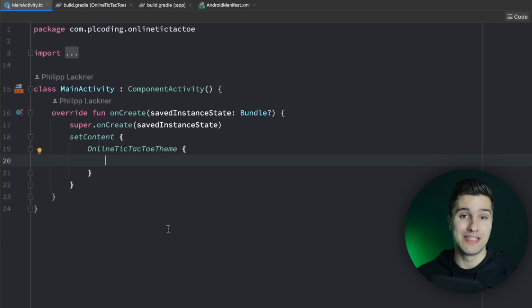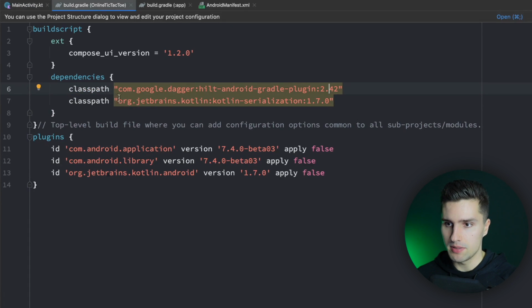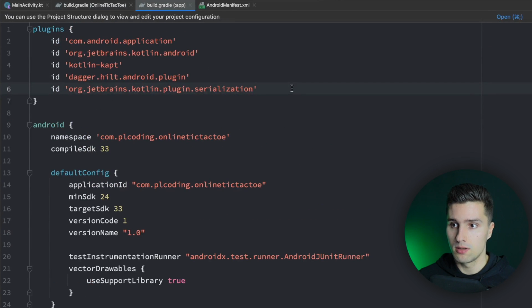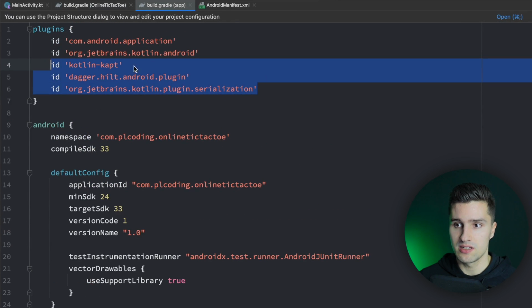So here I am in an empty Android Studio project, and all I really already set up are the dependencies and Gradle configuration. You will find the initial source code down below in this video's description on my GitHub. So let me just quickly show you what I already set up here. First of all, these two class paths here for the Hilt Gradle plugin. So we'll be using Dagger Hilt for dependency injection. And we will also be using the Kotlin serialization library for JSON parsing. And then in build.gradle app, I added these 3 plugins.